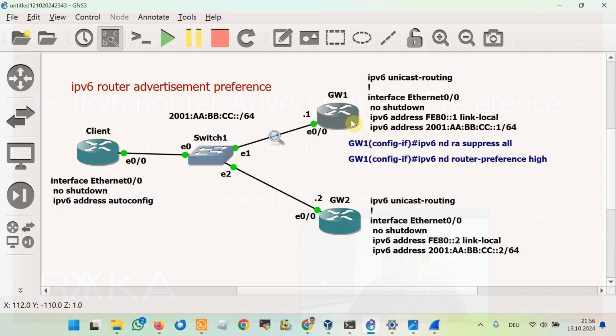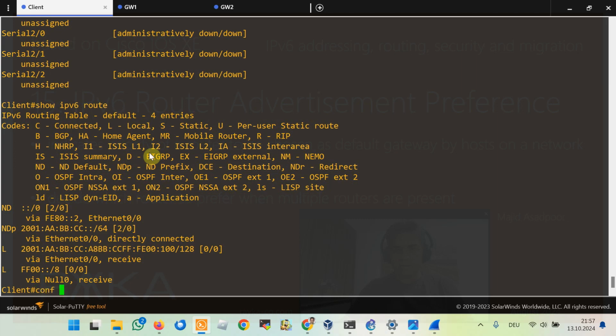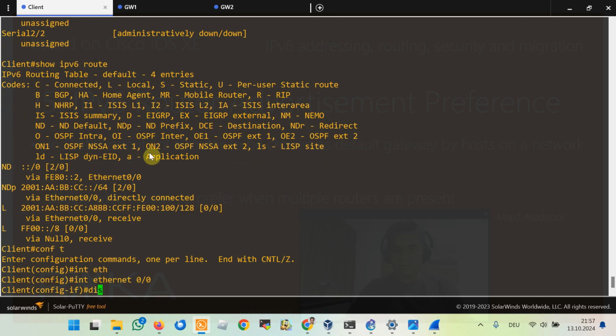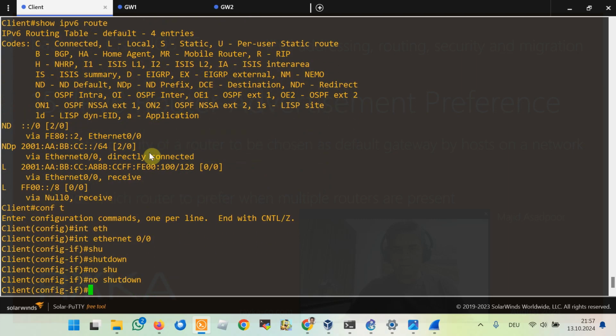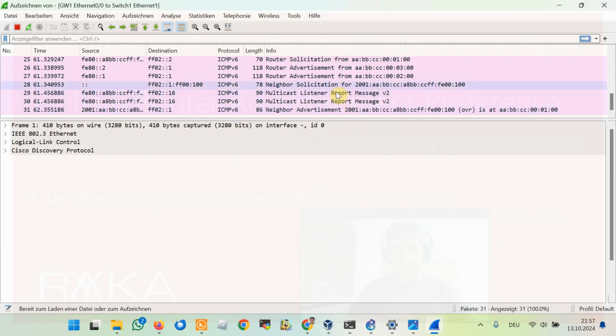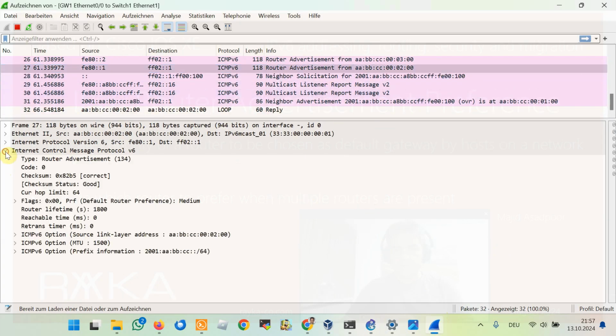To make the routers send router advertisements to the client, I will disable the interface and enable it again. In the client, IPv6 address autoconfig is already configured, which means the client is allowed to receive an IPv6 address dynamically through the SLAAC method. So in the client, I will shut down the interface, and then no shutdown. And we can check the result of the router advertisement message in Wireshark.